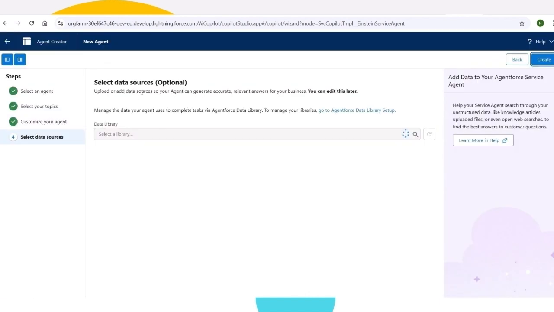If we have the data source, we can add the data library. About this data library, we will be having a separate section that will include the data cloud for the Agentforce. Then we can create the agent. The data library basically helps to ground with all the necessary data.